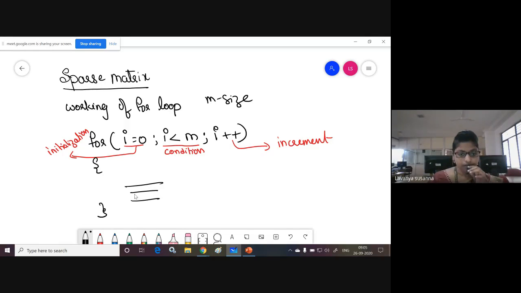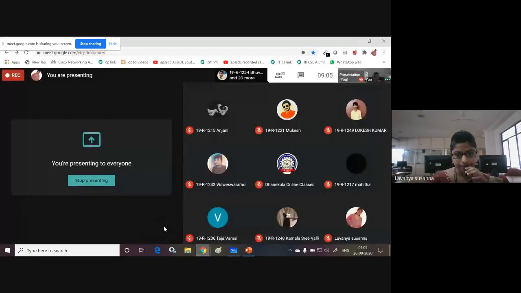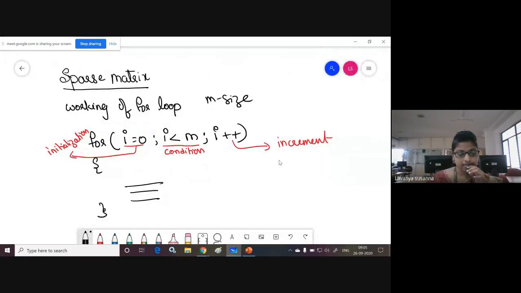See, working of the for loop. In a for loop, the first statement is initialization, the second statement is condition, and the third statement is the increment statement. Again I am repeating: for i equal to 0, this first part is initialization, the second part is condition, the third part is the increment statement. Let us see the working of the for loop. Without understanding the working of the for loop, you cannot understand the algorithm, right?